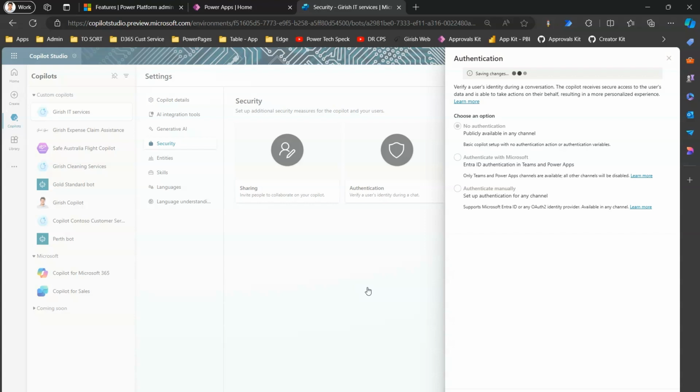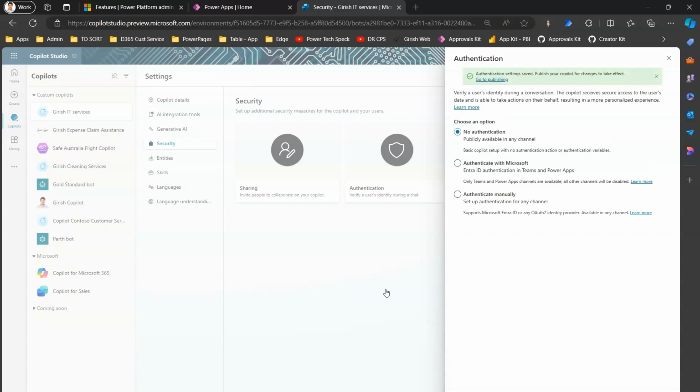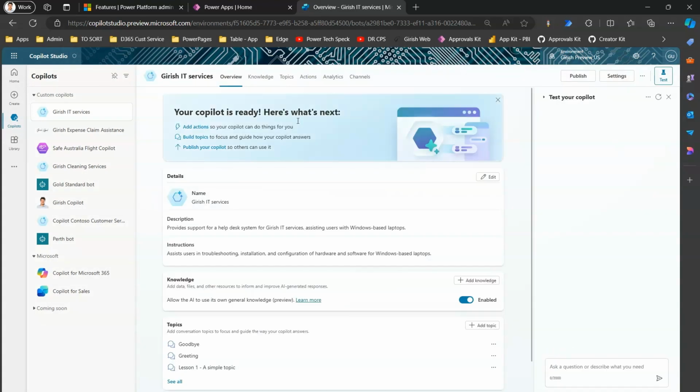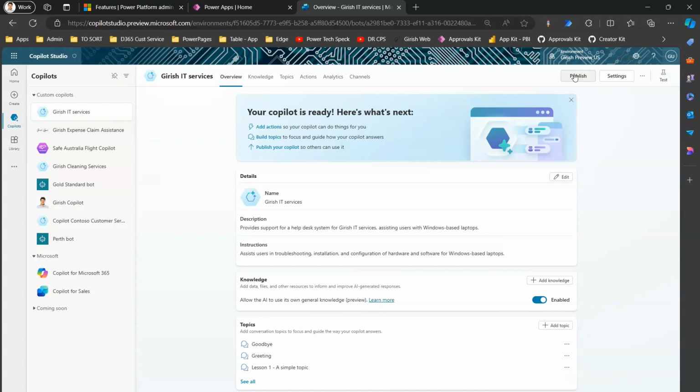Once it is saved, this information will persist. And then it says authentication settings saved, publish your copilot for the changes to take effect. So I'll just close this, and I'm going to exit from the settings. With this copilot, the next step is I'll click on publish. I'll just close this testing section and click on publish.